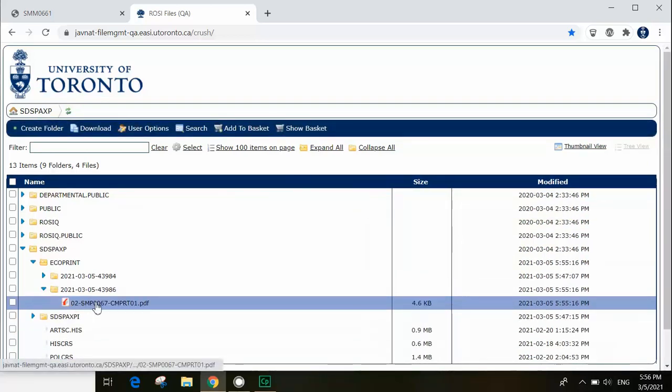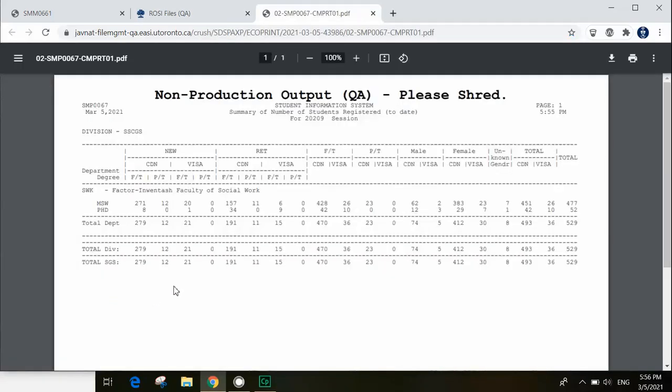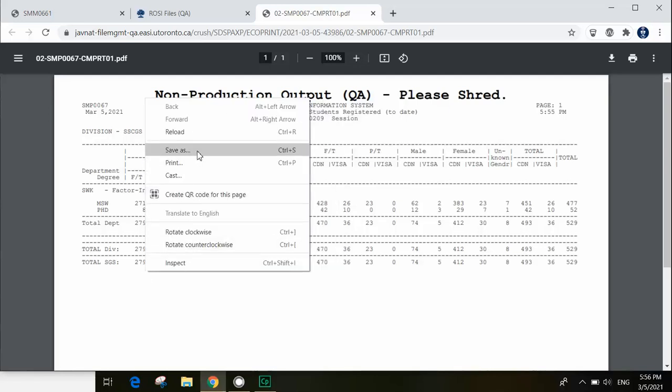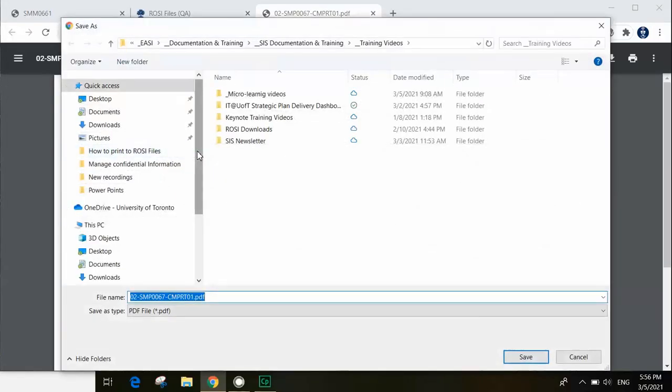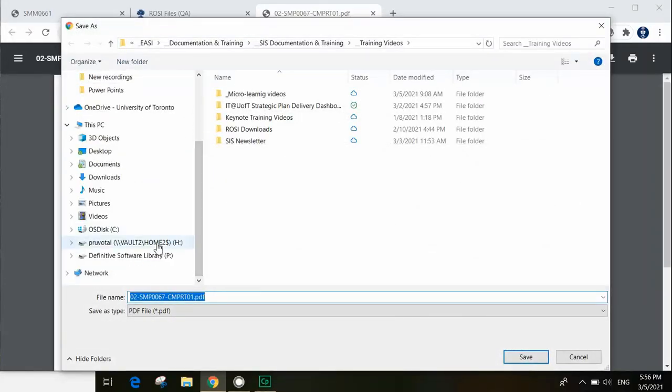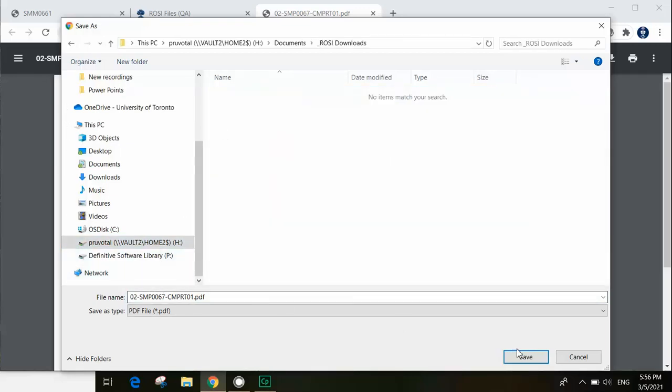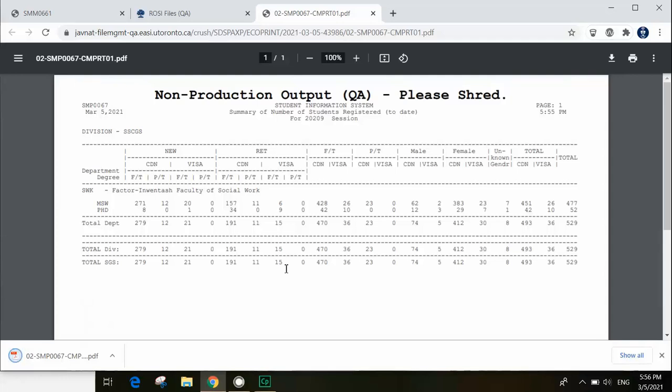Remember to keep student information safe. Watch the Managing Confidential Information Learning video. If you need to save a copy of your download locally, right-click and hit Save. Save the PDF in your download folder, which should be located in your H drive. The file also goes to your browser download folder, which has to be cleaned up once you're done with the file as per our Managing Confidential Information page. That's it! You just printed a download to ROSI Files using the ECOPRINT destination.